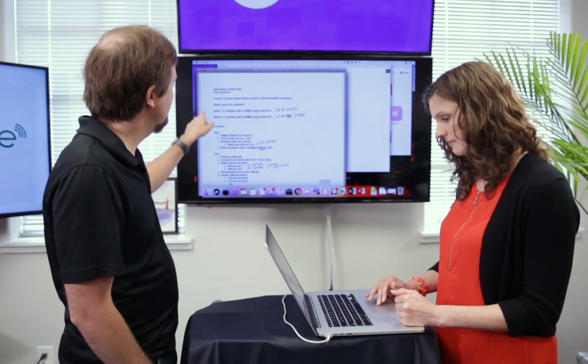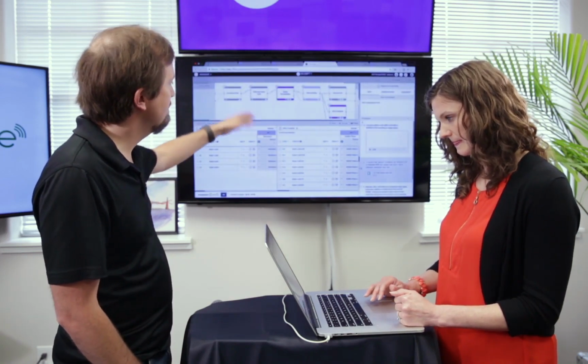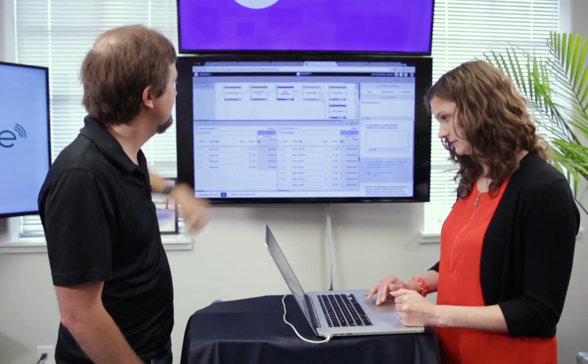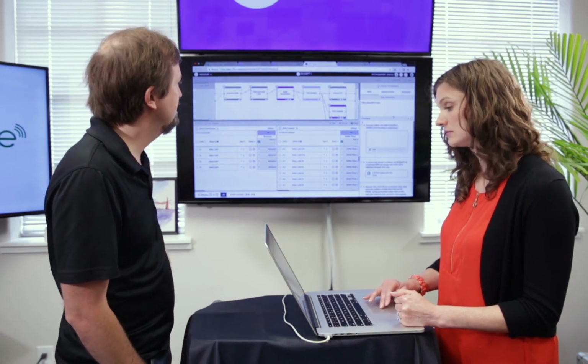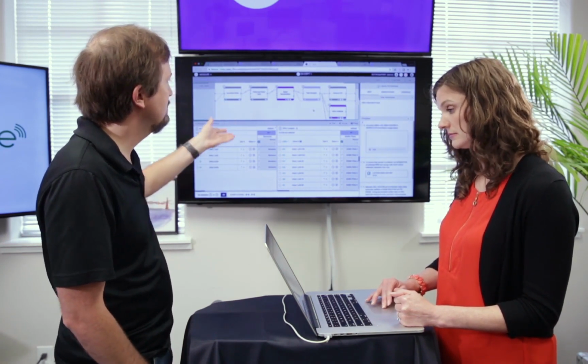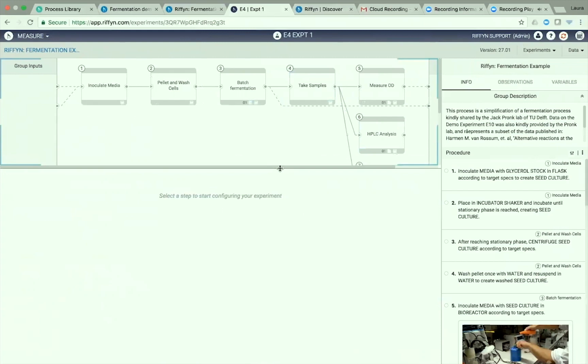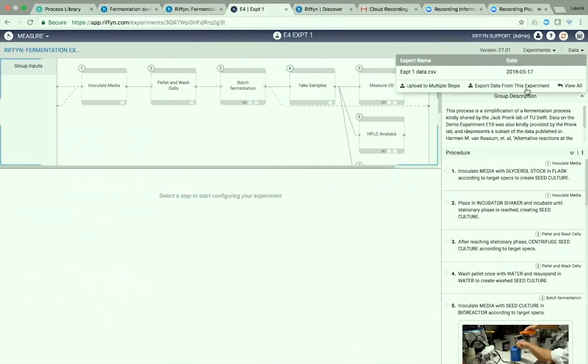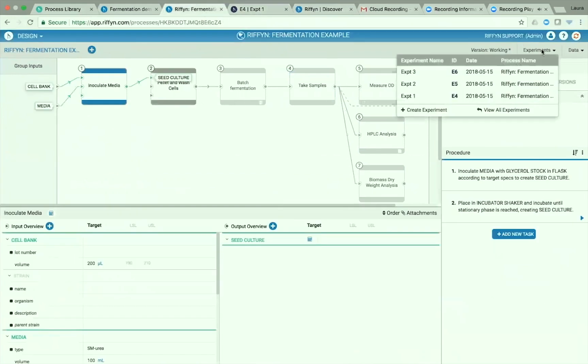So go back to Riffyn and just show me when the data comes out of it. Show me in particular how that gets converted into something that you can intuitively use. Yeah, exactly. So once I have all of my data in, all I need to do is just come down here and say export data from this experiment. Okay. Or if I want to join all the data across all the experiments on the process, which is most likely what you want to do because you want to look at the data in aggregate, you can just come here and say export data from all of the experiments.